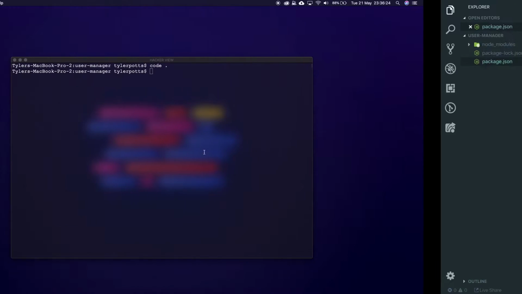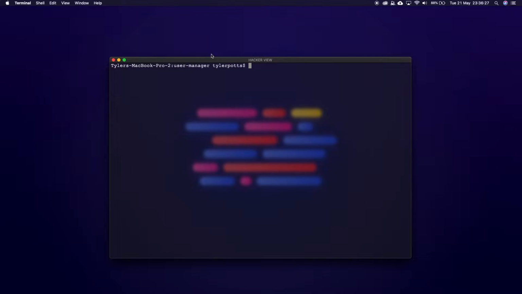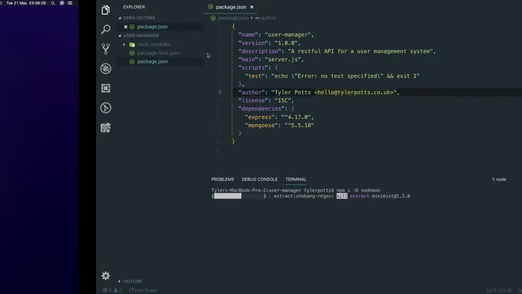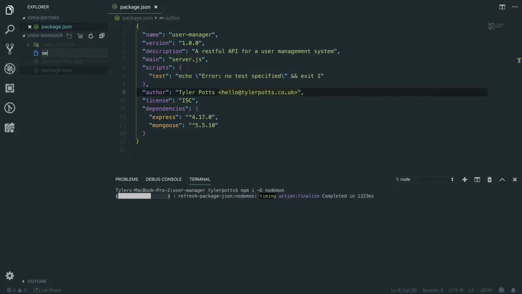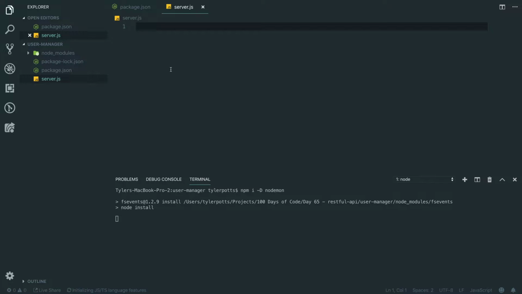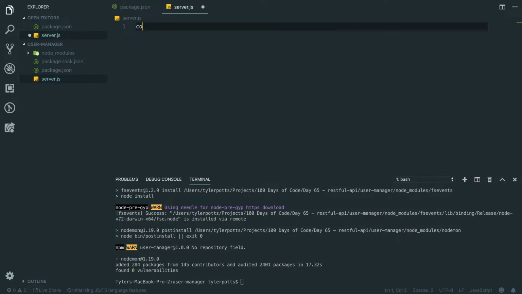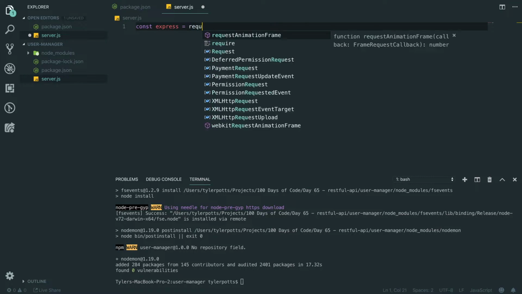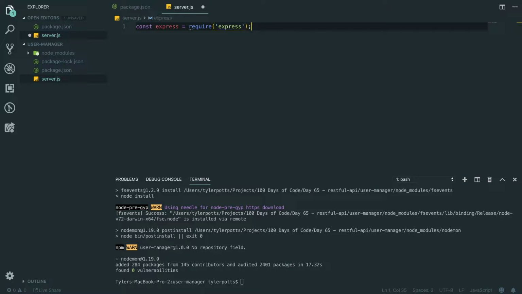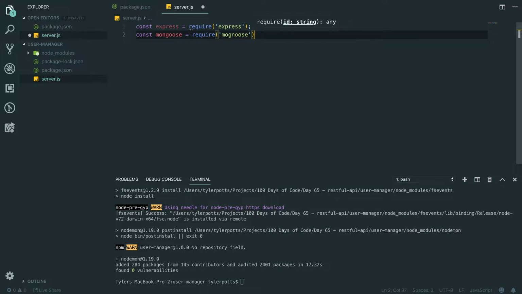While that's installing, let's create our server.js file. In here, we want to require a few files. We're going to say const express is equal to require express. We're then going to say const mongoose is equal to require mongoose. Oh, that's mongoose, we want mongoose. There we go.